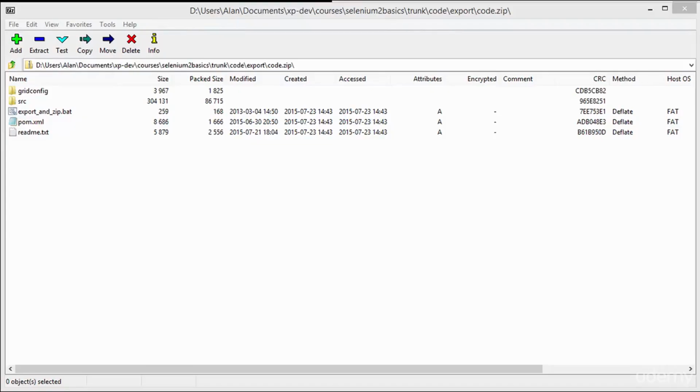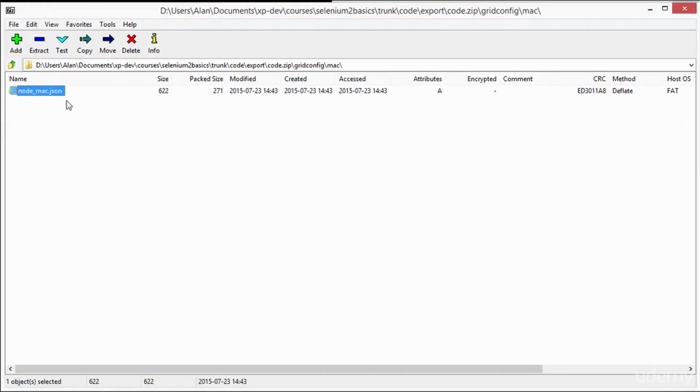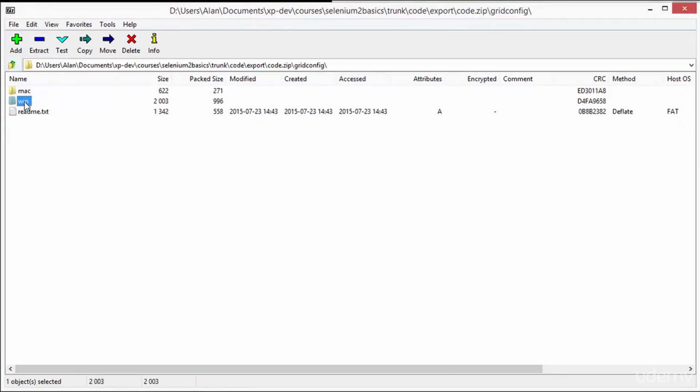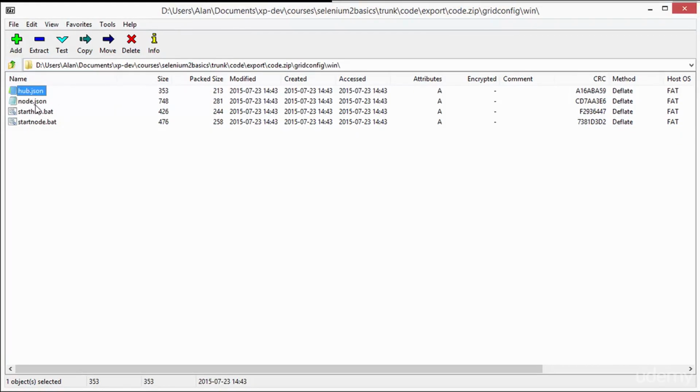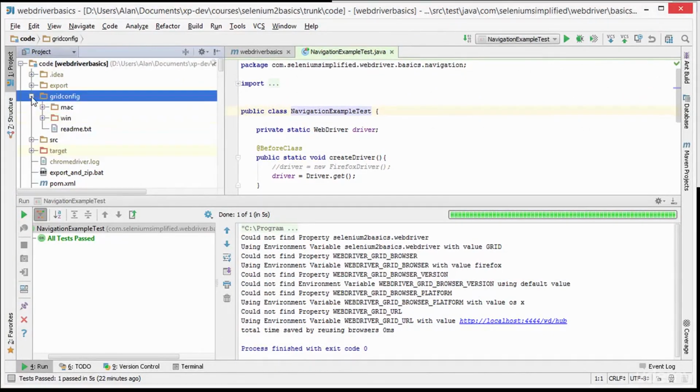I have added the Mac and Windows JSON and batch files into the main code.zip file and in the repo. So if you're looking in the zip file, you'll find them in this grid config folder. There's a little readme explaining it. We've got the Mac node.json and we've got the Windows batch files and hub and node.json that you saw before. And if you're in the normal repo, in the normal code base, it's just there in your code folder in the grid config with the same layout.